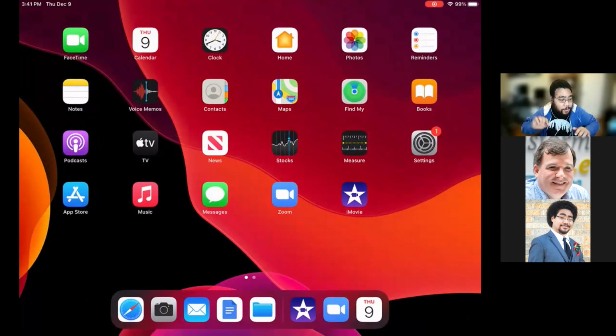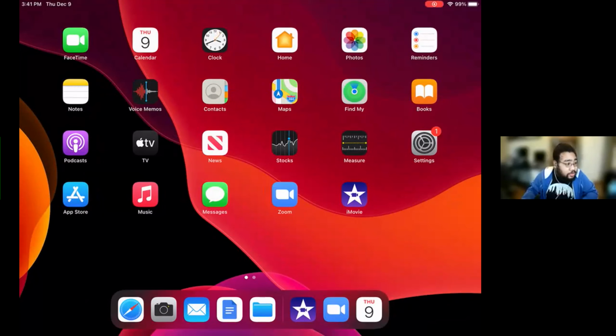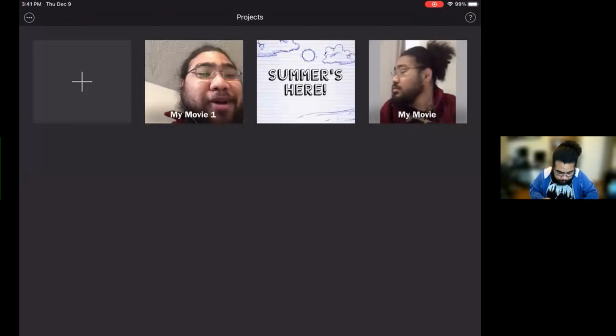Fantastic. Okay. So let us go here. I'm just moving a few windows on my main screen so I can make sure everyone's seeing what they're supposed to see. But yeah, we're going to go into iMovie. I'm going to tap on that. And whenever it opens up here, you have a nice little clean interface. The very first thing that you're going to see is your projects.